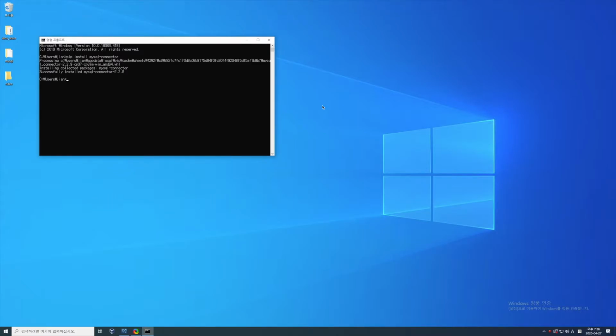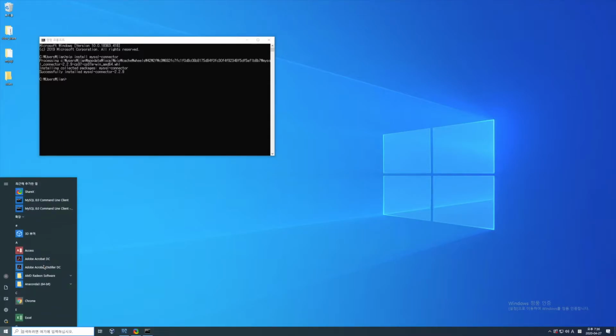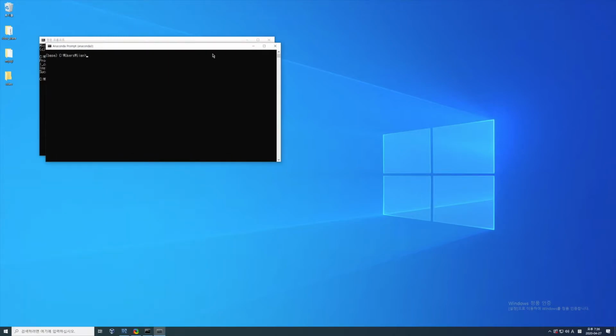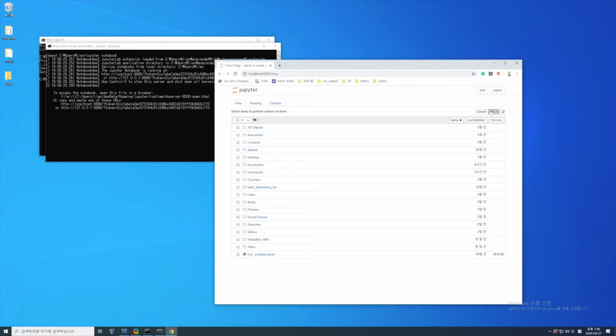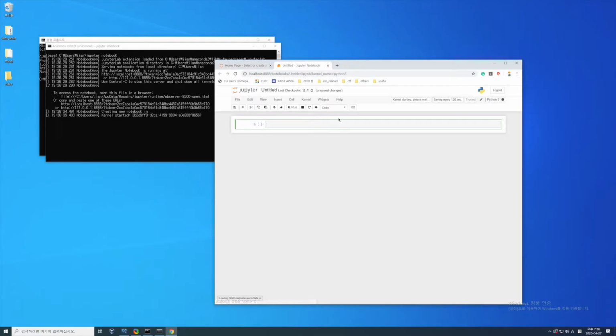If your installation is finished, you can open your Anaconda prompt and open the Jupyter Notebook. Create a new Python 3 file and write import mysql.connector and run it. If you cannot see any errors here, it means that your installation is successful.